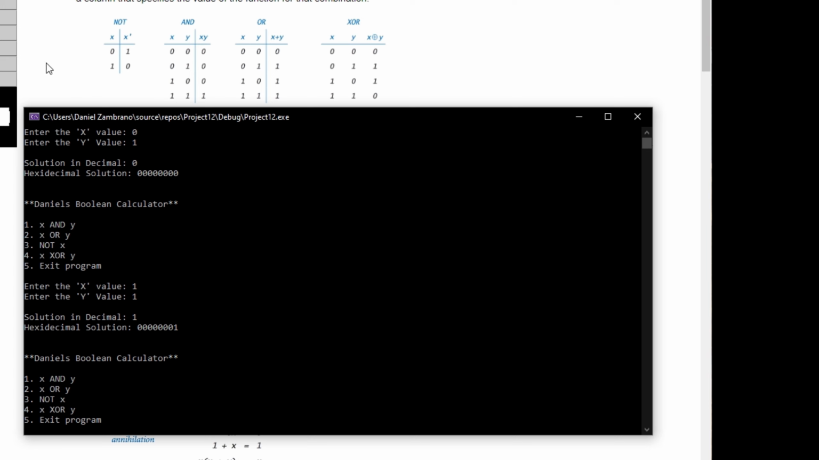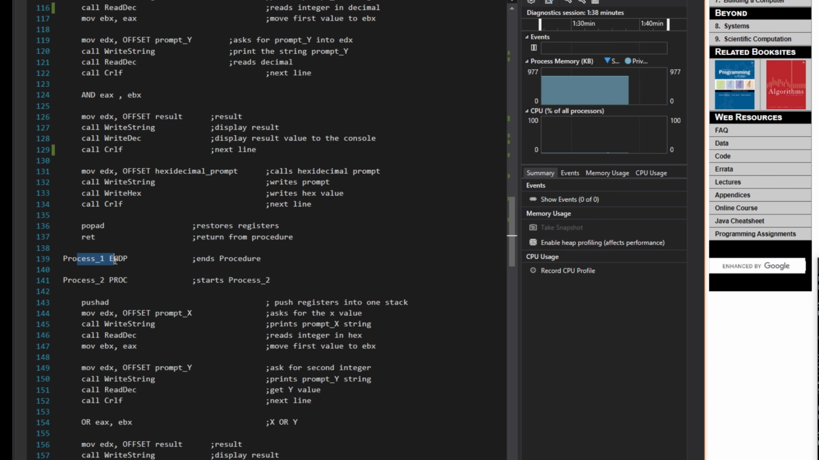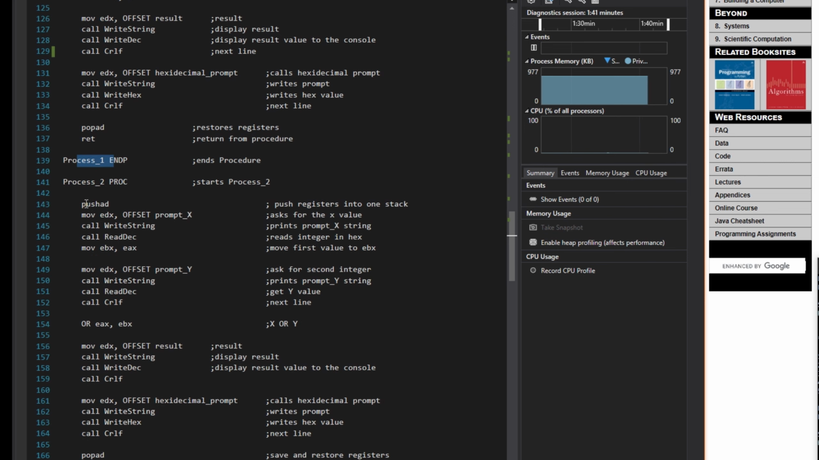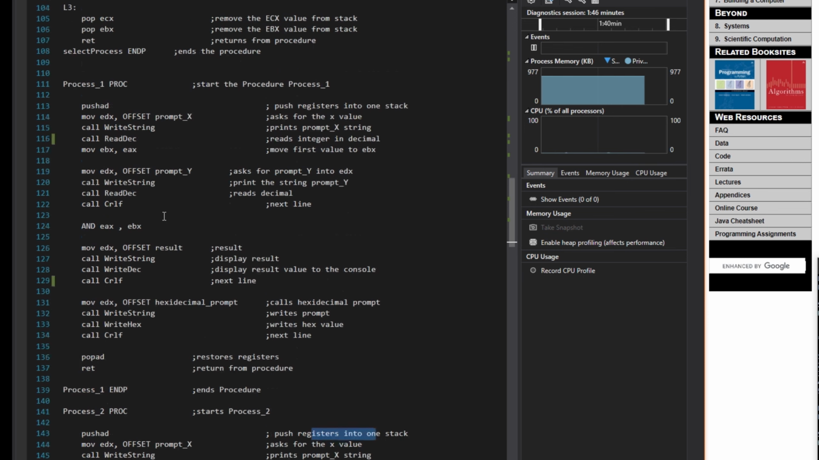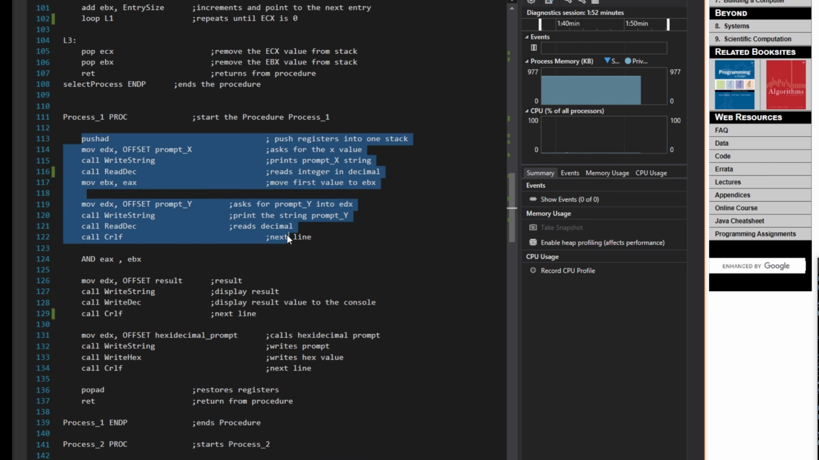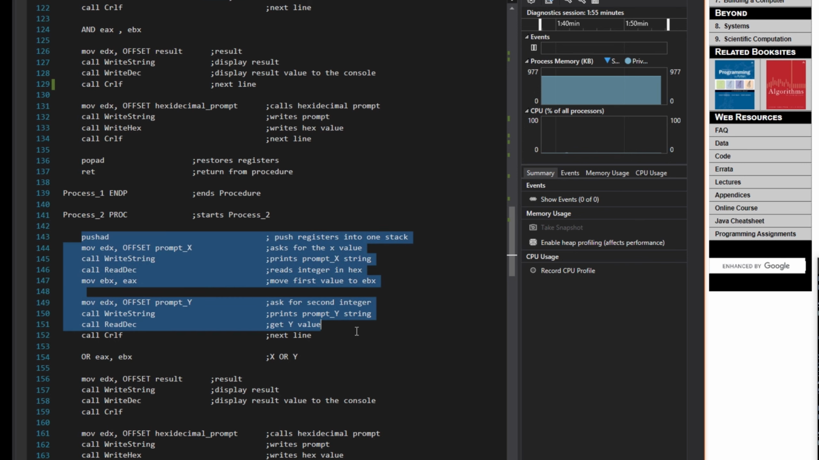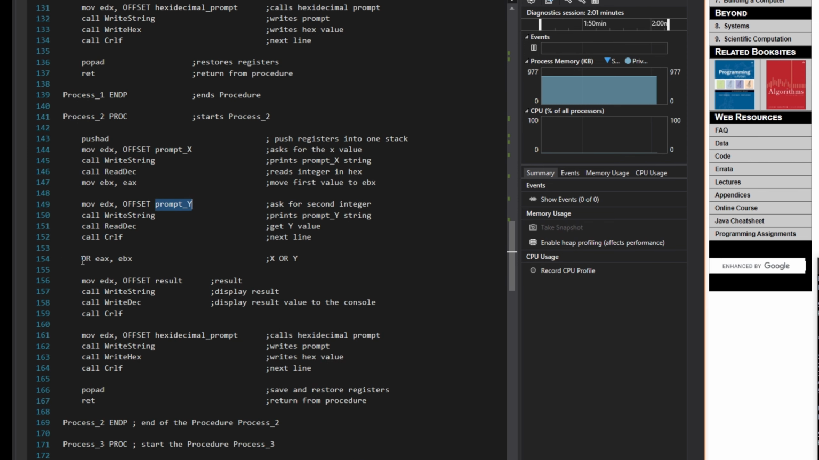Okay, now for procedure number 2. This ends our procedure 1. For procedure 2, we push registers into the stack again. So I basically copied all this and pasted it over here. Same exact thing. We're asking for X, we're asking for Y. And then we do OR EAX, EBX. Remember, EBX holds the value X, and EAX holds the value Y.